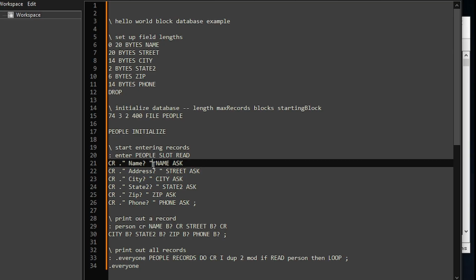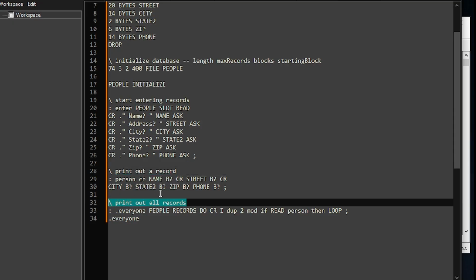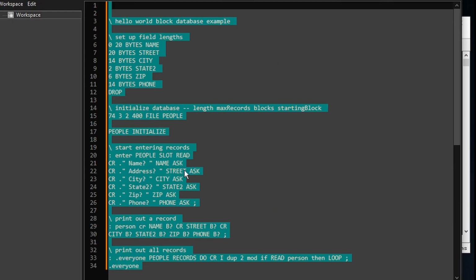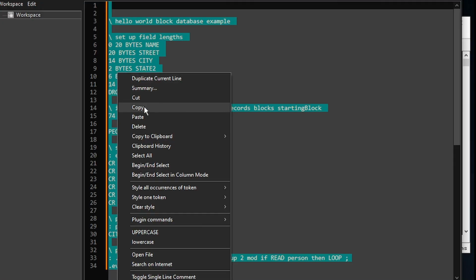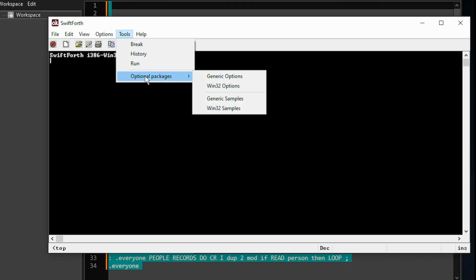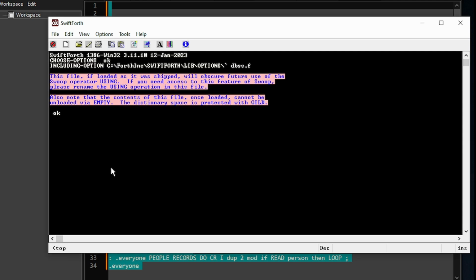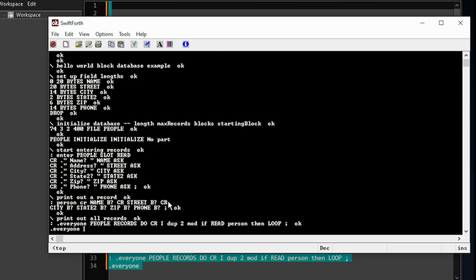See, ask is asking for a name, and it will insert 20 bytes of data into that database. And also print out a record and print out all records. So I'm just gonna copy and paste all this in. We'll go to Tools, Optional Packages, Generic Options, and Database. I'll just paste that in.